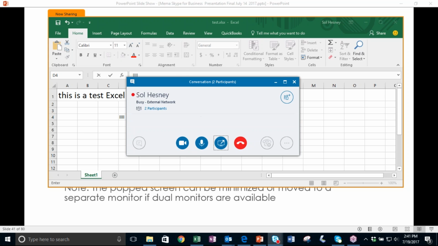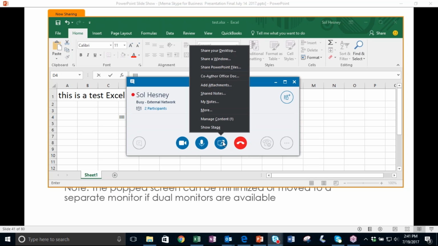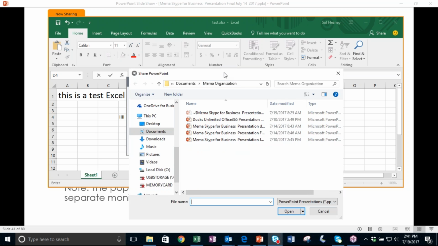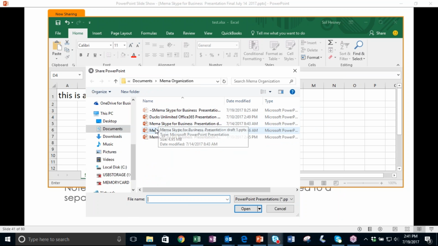I want to come back, and I go back to my taskbar, and I have this window that's opened. Now if I want to open up another presentation, let's say a PowerPoint as well, I can click here and say share a PowerPoint file. It comes up here, and I'll bring in the same PowerPoint presentation that I'm giving to everybody here. I find it, I click open.